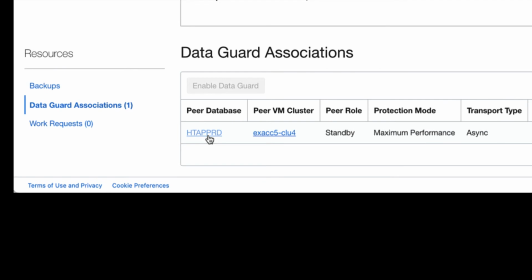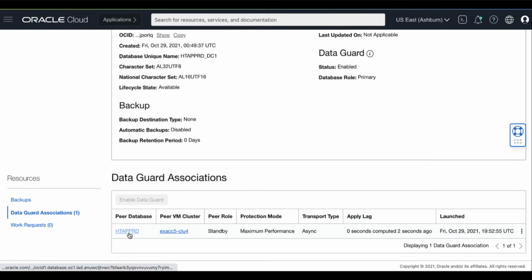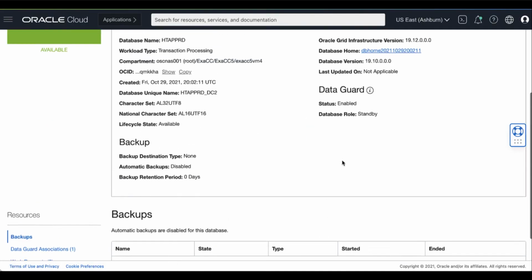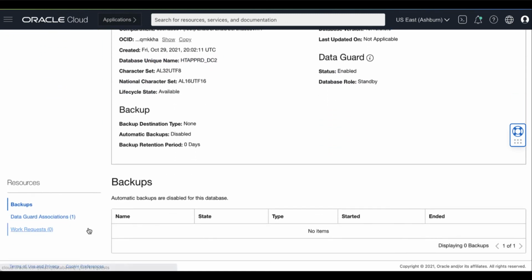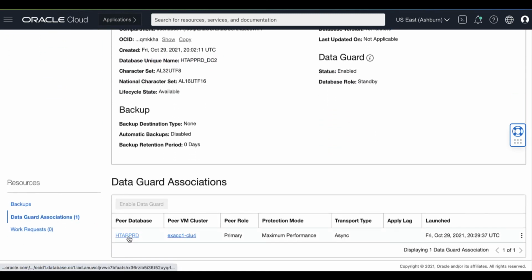Here we can see the associated standby database running on the peer VM cluster XCC5-CLU4 with the database unique name of htap_prd_dc2. Now let's go back to the primary database to perform the switchover.